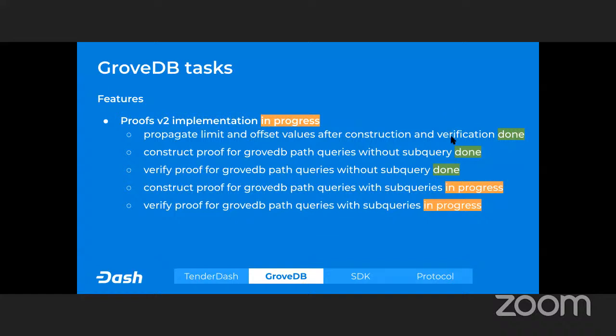And now we are using that work to combine multiple subtrees in order to generate proofs for the entire GroveDB tree, which is a combination of many of these subtrees. So one of the things we did was we propagated the limit and offset values from each subtree for both construction and verification. This way we can use the results from one subtree as inputs into another subtree, thereby creating a chain-ish situation between the trees so that we can verify that everything was constructed correctly.